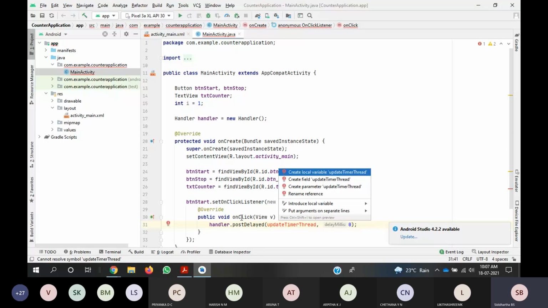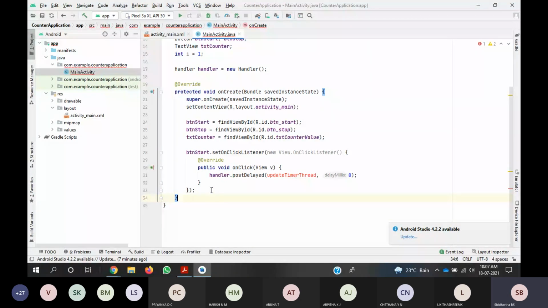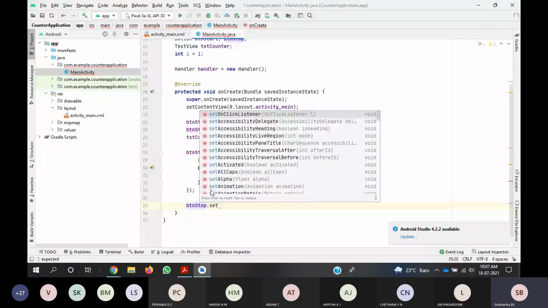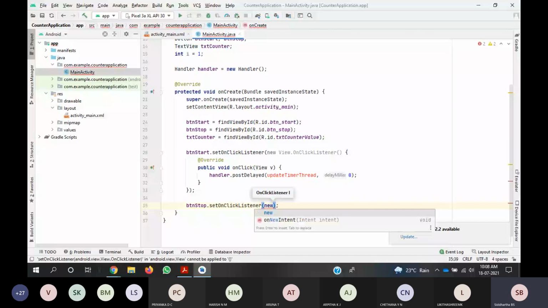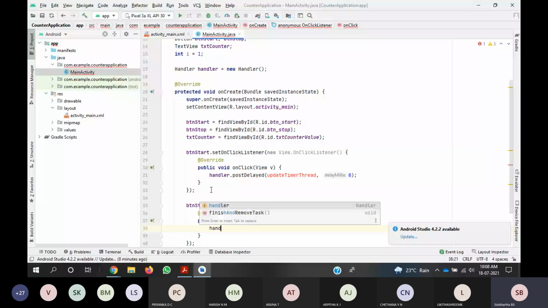After this, you need to stop as well. I will say what the error is. Set on click listener, new View.OnClickListener. Here also, handler dot remove callbacks.